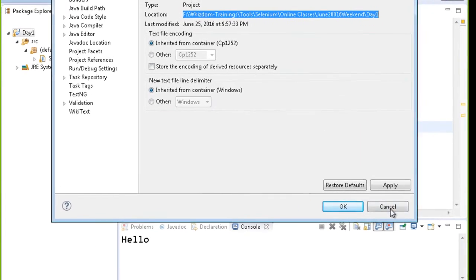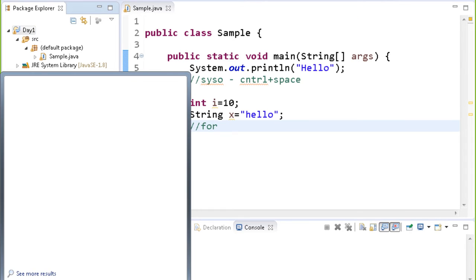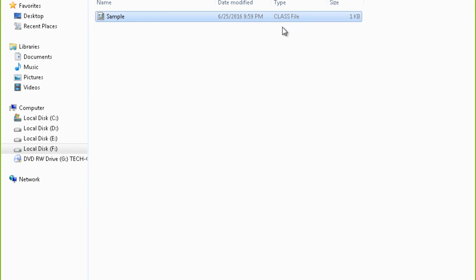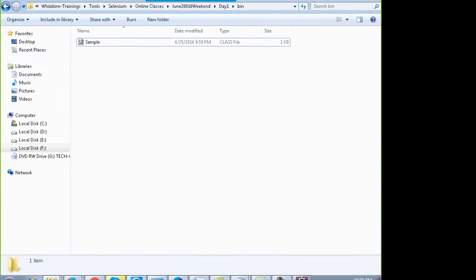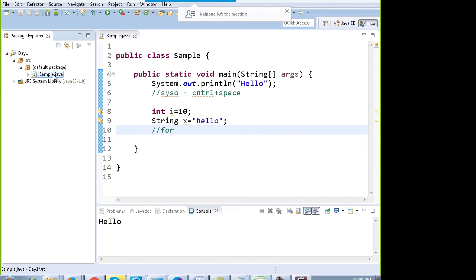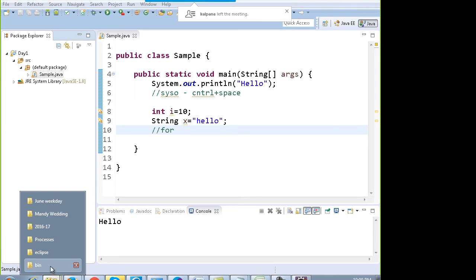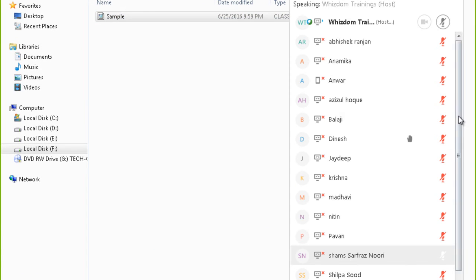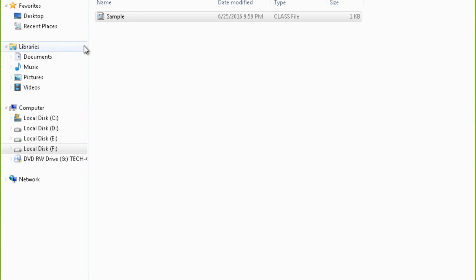If I open this project, you will see the bin folder. Under the bin folder you will have the Sample.class file. What happens is that every Java file which you make, for example I made Sample.java, gets converted to a Sample.class file. Every Java file gets converted to a class file, and this class file is an executable file.